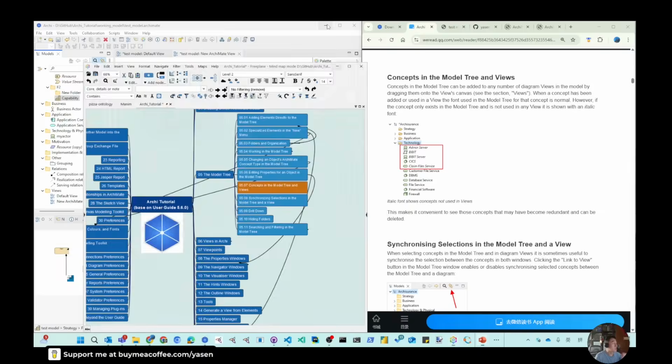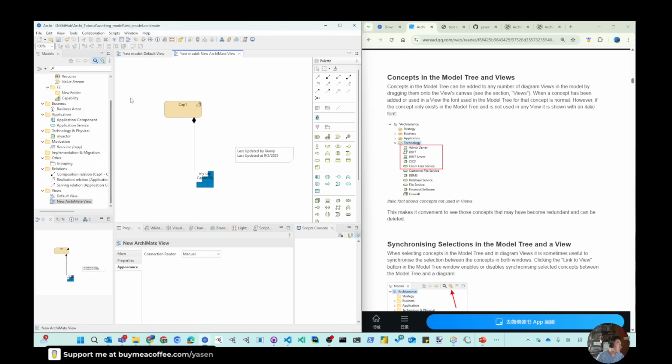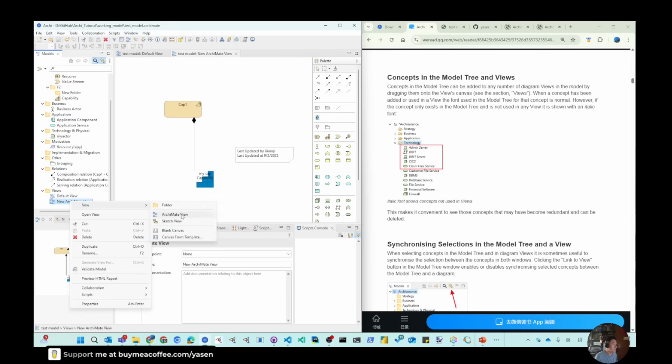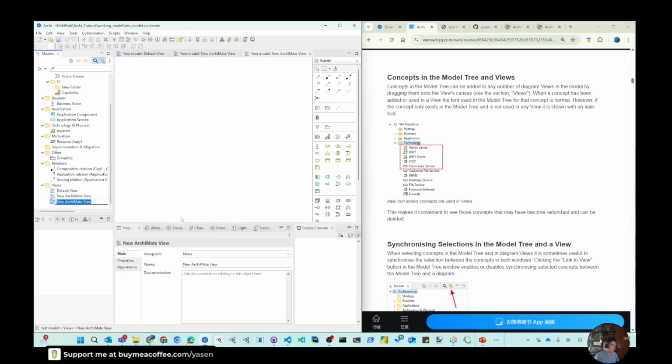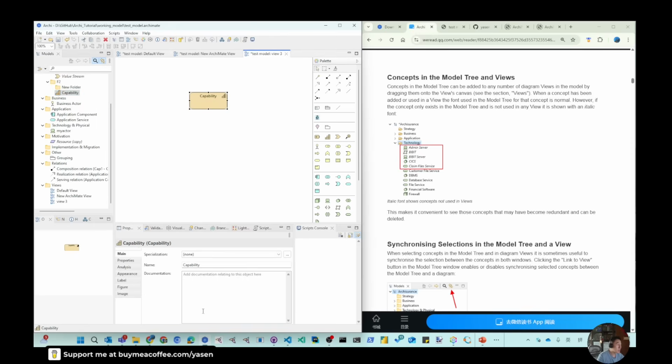What that means is it can be added to any number of diagram views in the model by dragging. We have tried this on this test view. If I make a new view, that is view 3. With these capabilities, we can see the analysis is used on the first view already. I can drag that to the third view. Then when I click that, it is now used in 3 views. So that is just a drag and drop.